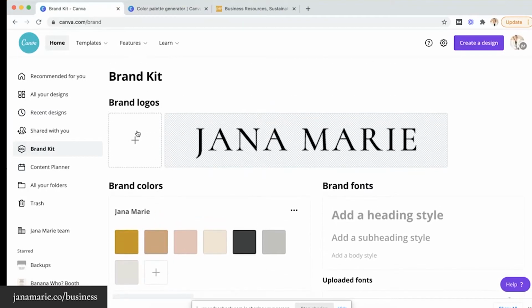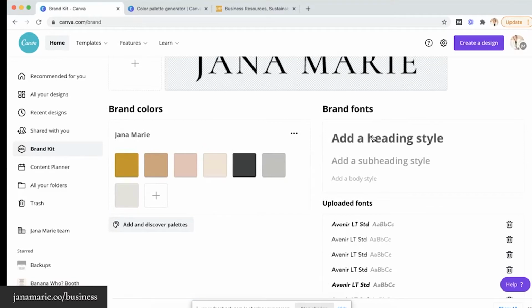Of course, if you're a brand, you want to upload your logo. And then over here, I have not put in my fonts yet. So I'm going to show you how to do that. This is for a heading, of course, a subheading, and then body.